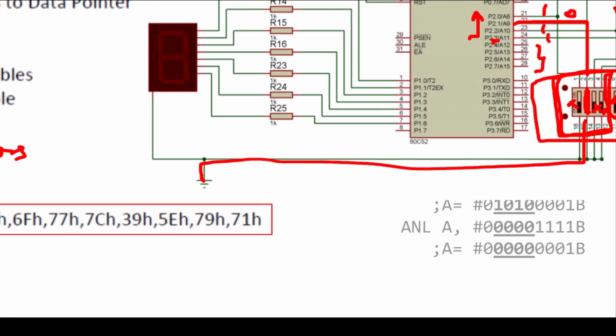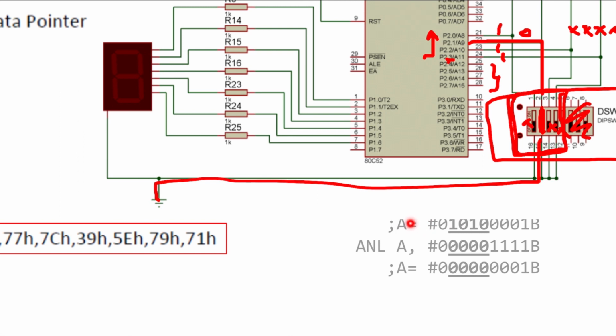So this is another example over here. Let's say that our A input is 1, 0, 1, 0, 0, 0, 0, 1. After this operation, ANL A, #0F, it will do an AND operation. So 1 and 1 will be 1, and the upper bits 1, 0, 1, 0 and 0, 0, 0, 0 give 0, 0, 0, 0. 1 and 0 will be 0, 0 and 0 will be 0, 1 and 0 will be 0. So the AND operation only gives 1 when both of the inputs are 1, right? So 1 and 1 will give 1. Other cases, it will all be 0.